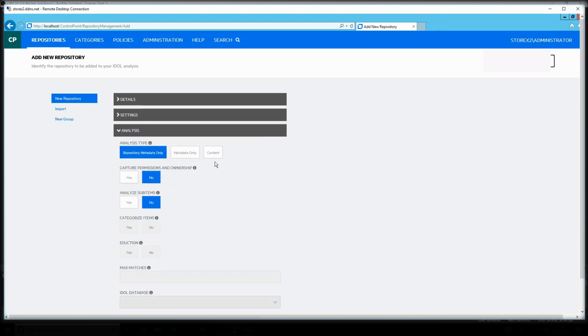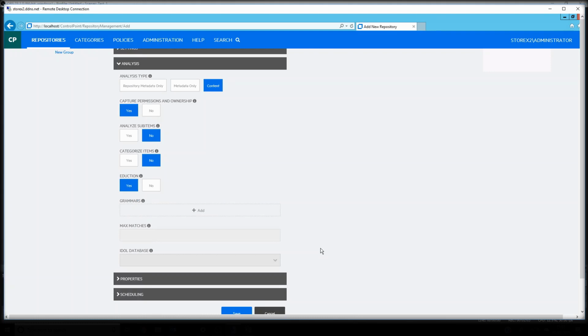Under analysis, I click on content, and certain grey areas have now reverted to coloured, and I can request that I want to capture the permissions and ownership data. I don't want to analyze any sub items or categorize items, but I do want induction. Now, induction is an important part of a content ingestion.